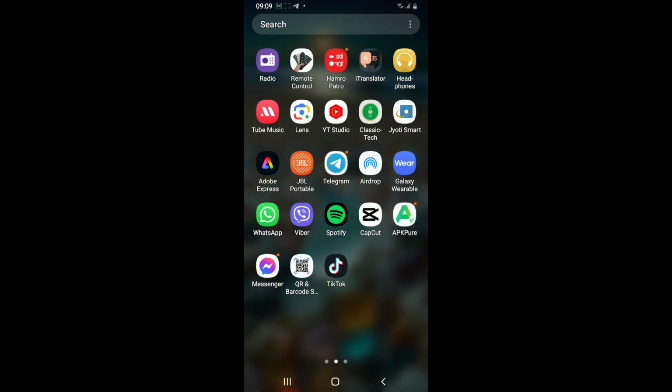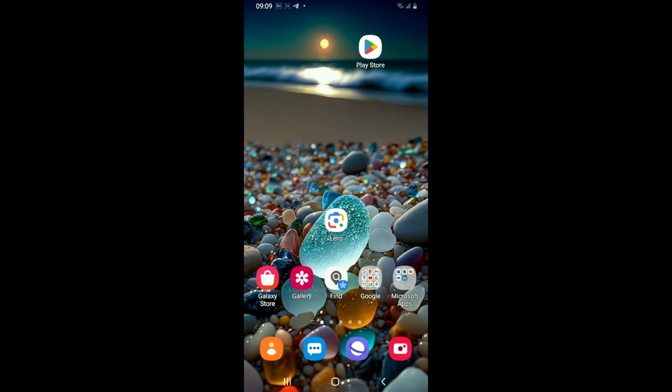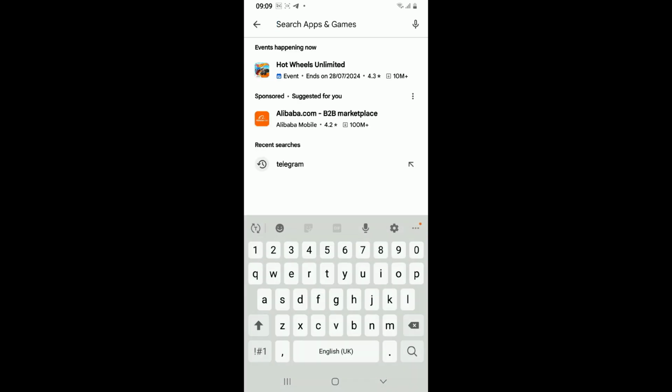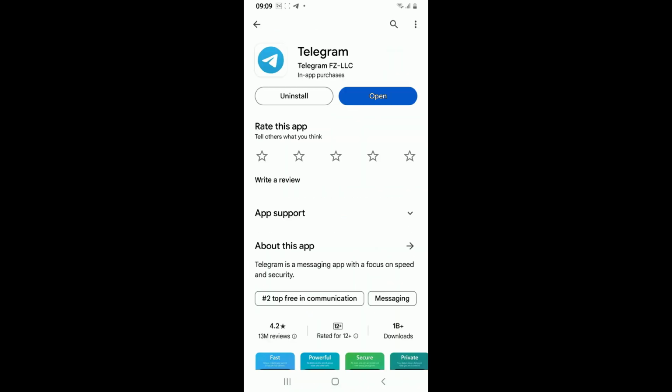First of all, you will need to download the Telegram application on your device. Open your Google Play Store or your App Store and then get to the search box at the top and type in Telegram. Make sure you download and install the Telegram application and launch it after the installation is completed. Now go ahead and make sure that you're signed into your Telegram account.